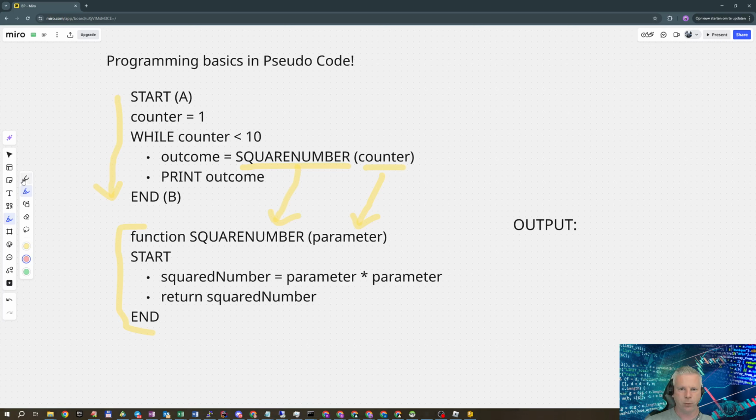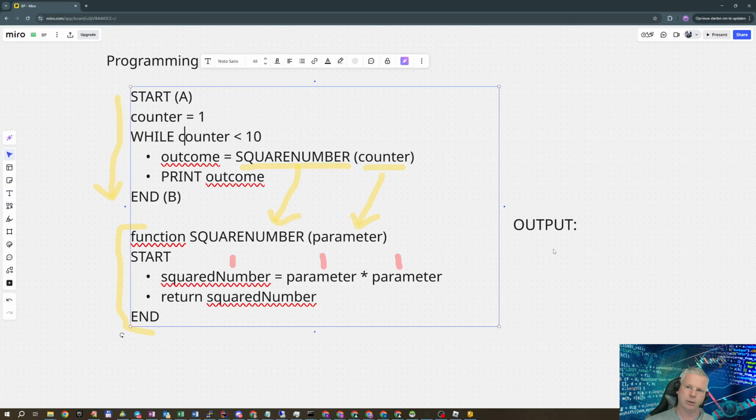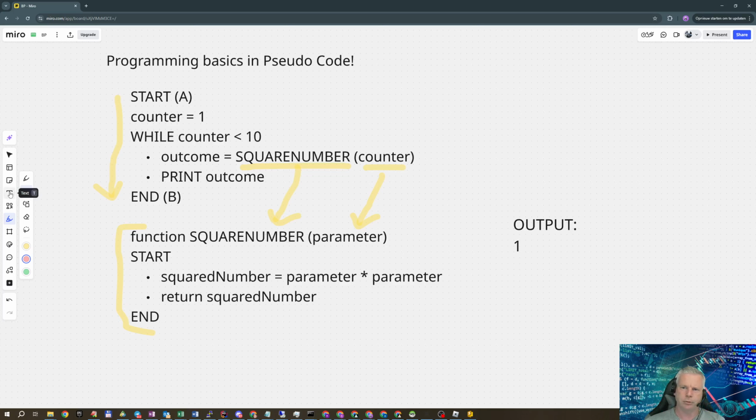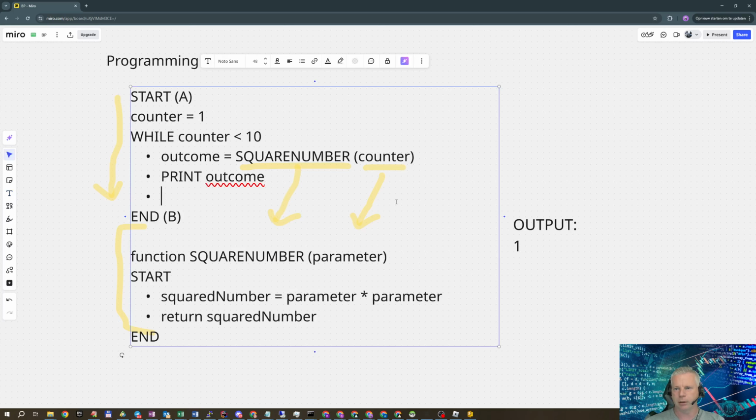What we then will see is that this becomes 1. This becomes also 1. 1 multiplied by 1 is 1. So in the first iteration of this beautiful thing, we will have the output of 1. But then it becomes very interesting. So what now will happen is that the counter becomes actually nothing because we still have to increase it. Sorry, let's do it like this.